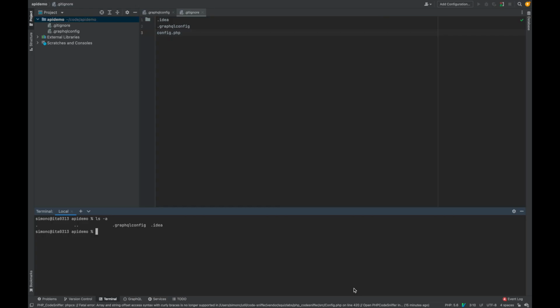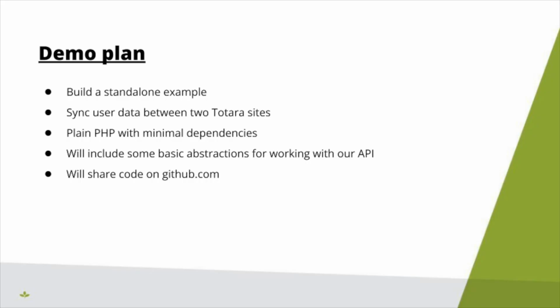Okay, well, without further ado, let's make a start. So just talking about the plan of what we're going to do. As I mentioned, we're going to build this standalone example. We're going to try and sync user data between two real live Totara sites. And we're going to build this as a kind of standalone independent system. We're not going to make use of the Totara framework for it. I'm choosing to do that because I just want to remove those dependencies.